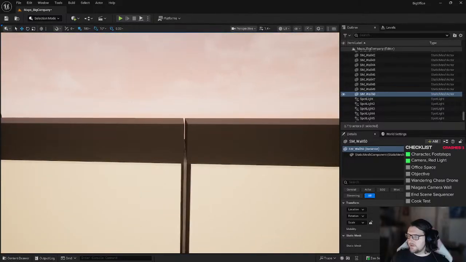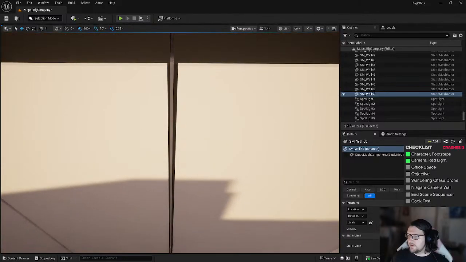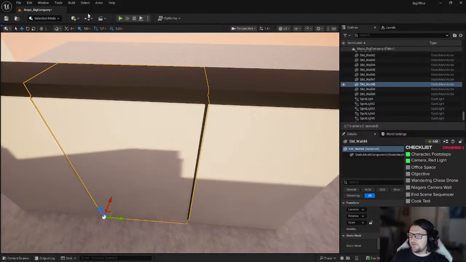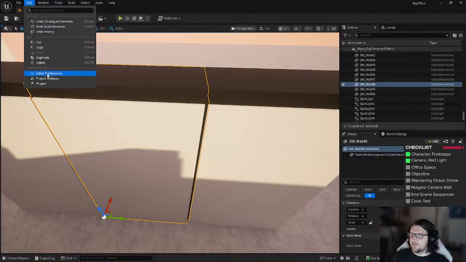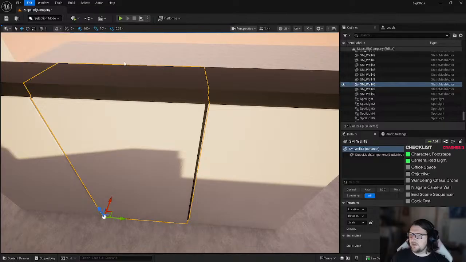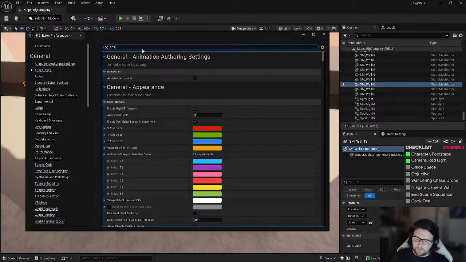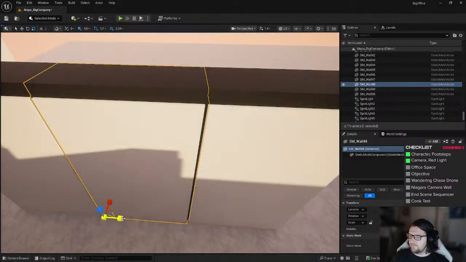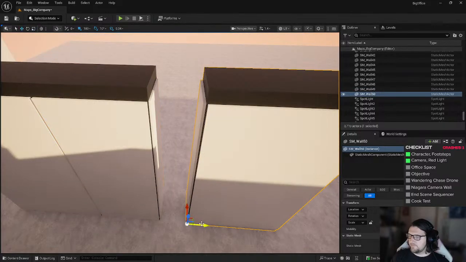And I've realized that it needs to be a little bit bigger than 0.33. I guess 0.34, just so that it doesn't allow you to see through it.